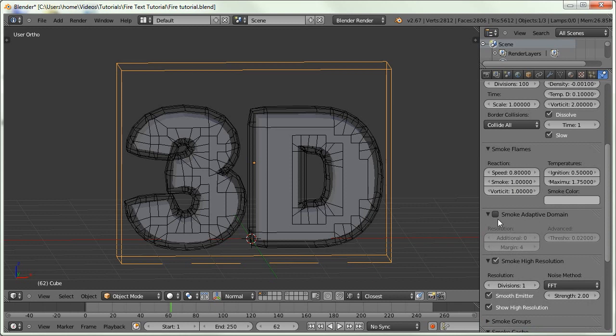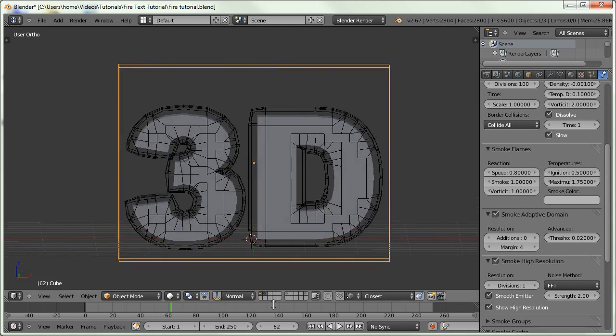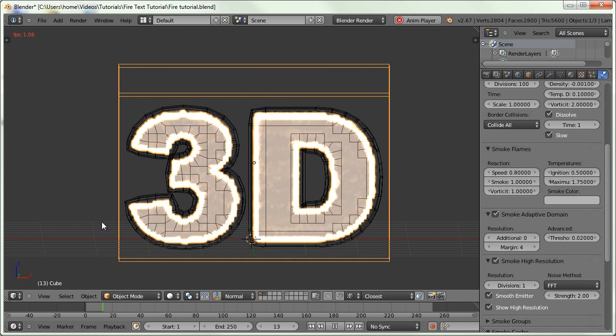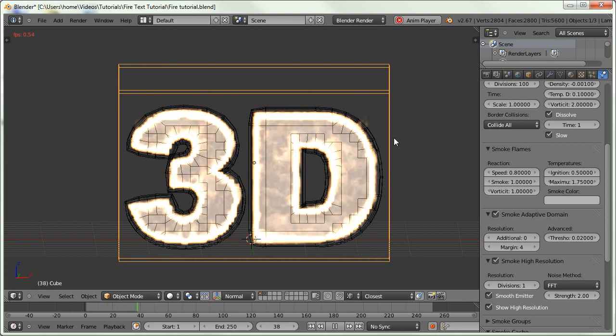And I also want to put on adaptive domain, and adaptive domain is basically an optimization, and we're going to see that active in the viewport in a minute. So I'm going to go back to the beginning and press Alt A, and we can see this box here, and it's slightly smaller than our domain, but it's getting bigger, and that's because adaptive domain is saying, well, we're not going to use the whole space of the domain because we don't need to yet, so we're just going to use a smaller area and expand as we need to. And that's so it's not quite doing as many calculations as it was before. Now, I don't need it going all the way through, so I'm going to press Escape.